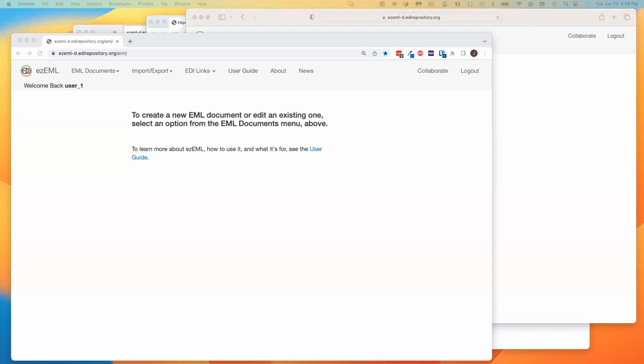So instead, our new collaboration features let you invite one or more other ezEML users to collaborate with you in editing one of your data packages directly. The package continues to reside in your ezEML account, but your collaborators are able to access and modify it from their ezEML accounts. You and your collaborators share a single instance of the package.